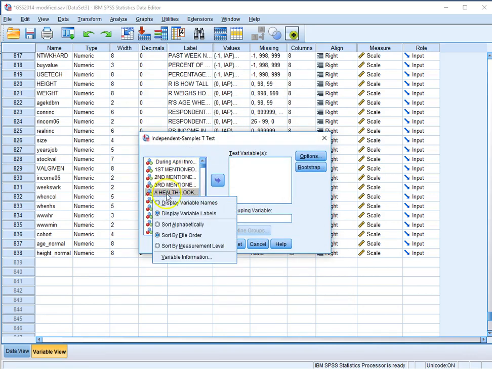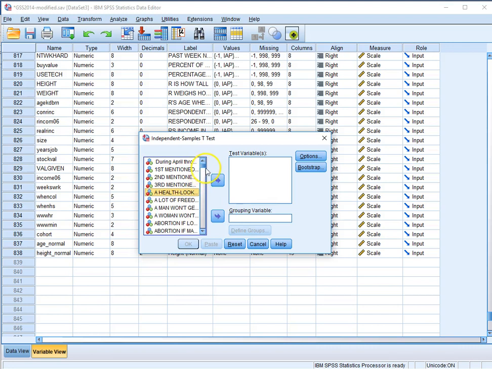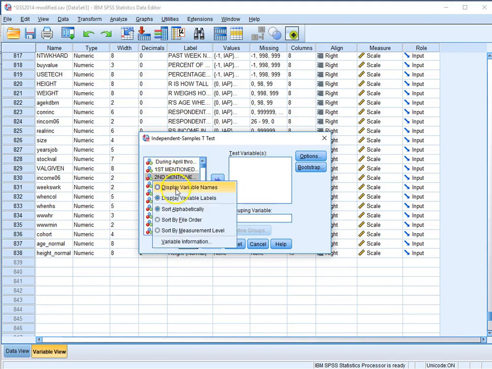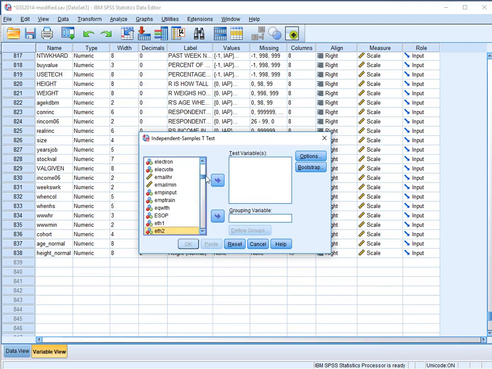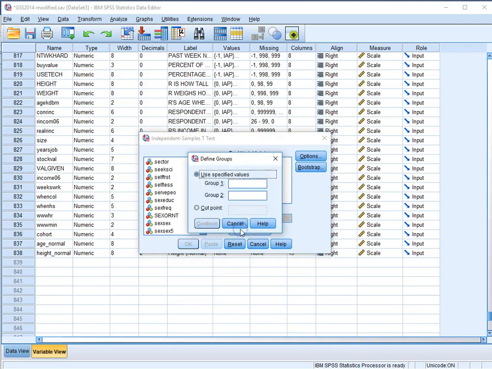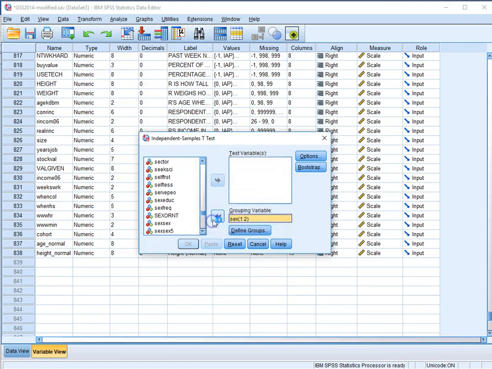And we want to sort this alphabetically. And in this case, I'm going to look at the variable names. And then I'm going to come down to sex, which is here. Okay, that's our grouping variable. We're going to define groups. Group 1 is 1 and group 2 is 2. Again, those correspond to male and female in the variable for sex.